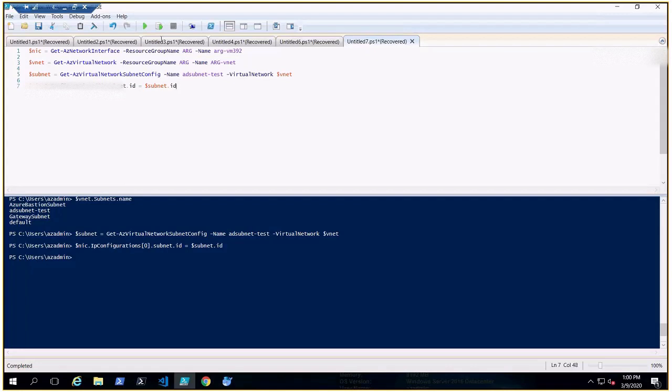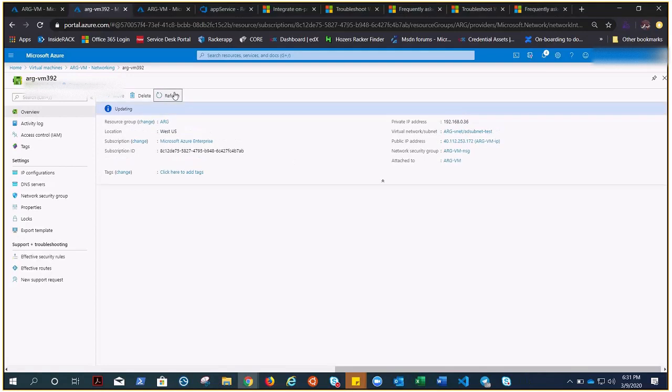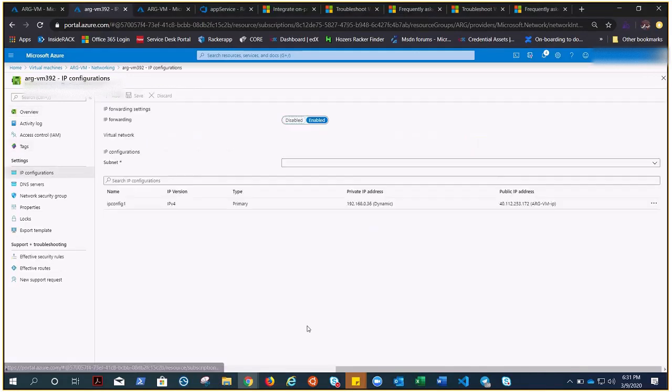So let's run it. And once this is run, we all know what you gotta do. You gotta update it or set it. Nic, Set-AzNetworkInterface. Okay, need to run that as well. All right, it's running. Let's go to the portal, refresh it, go to the IP. See, it is 192 and this is the AD subnet.